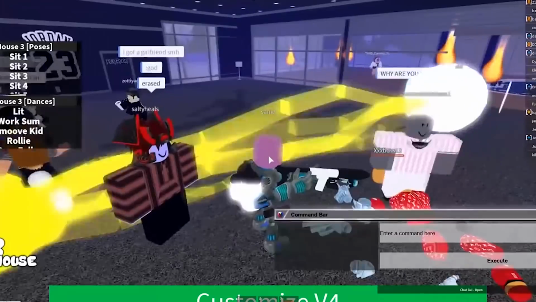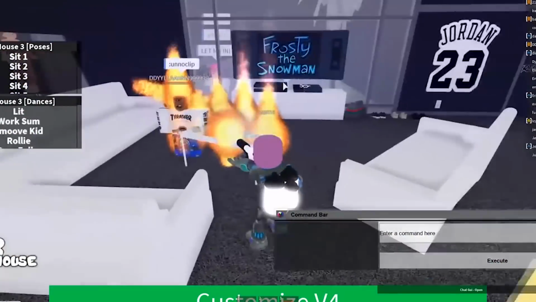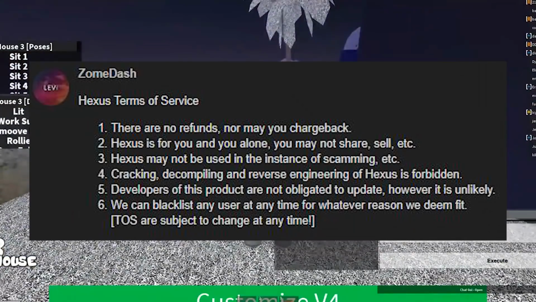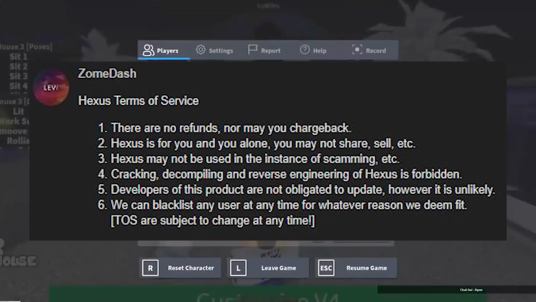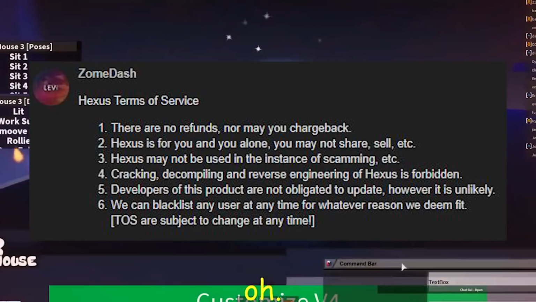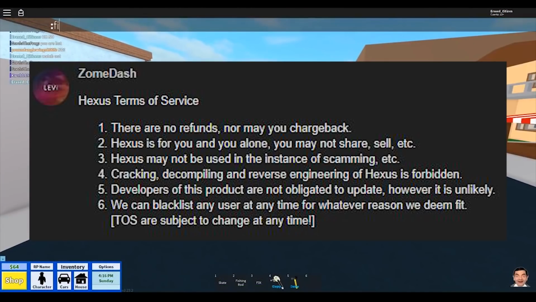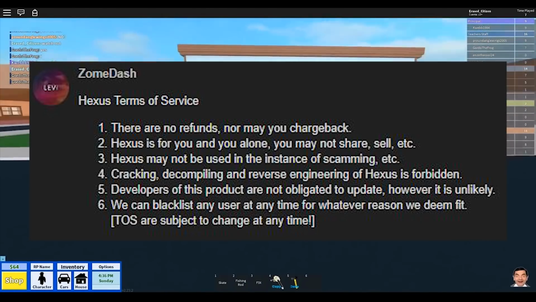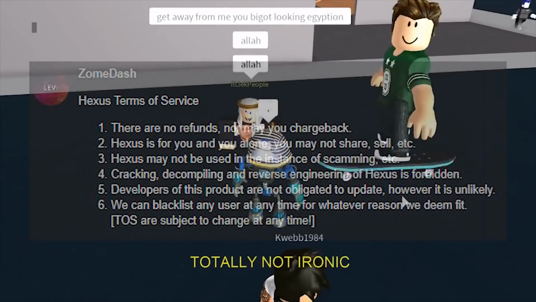Now, what I mean by this is, if you've actually seen Hexus's TOS, let me just search it really quickly. Developers of this product are not obligated to update. However, it is unlikely. You should really remove that dash. Unlikely, my ass. Number 6, and this is the butthurt rule I'm talking about. We can blacklist any user at any time for whatever reason we deem fit. Now, if you guys don't understand what that means, it's basically, if you trigger me, I'll blacklist you. That's what it basically means.